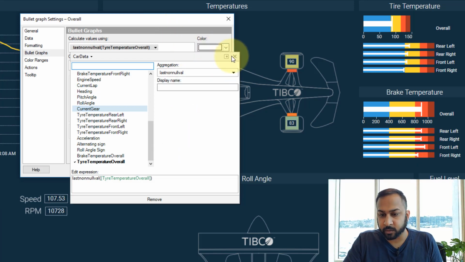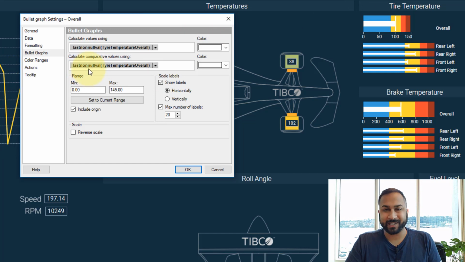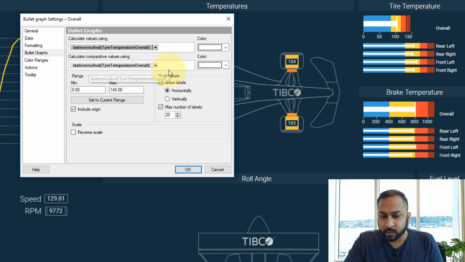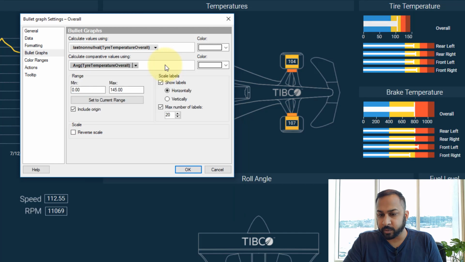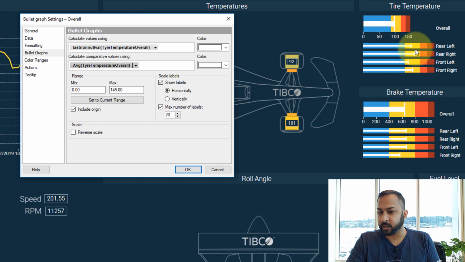Now you also have the option to do a comparative value. This is the vertical line that's shown in the bullet graph right here. I made these the same, so it just looks like one big meter moving back and forth. But you could, for instance, do an average here, and this is going to show me the average that's on this chart. So you'll see these not lining up, because the horizontal bar is showing the latest value and the vertical bar is showing the average of all the temperature values. So it's a really nice comparison right there.